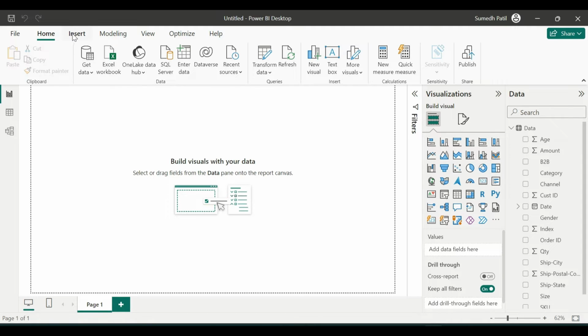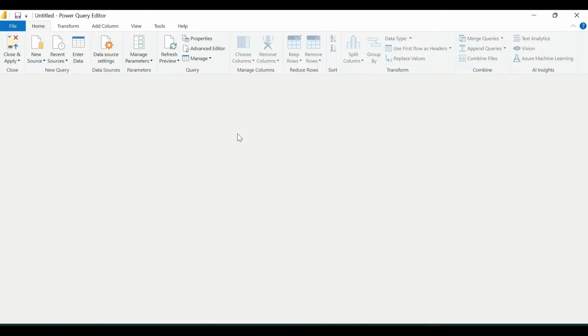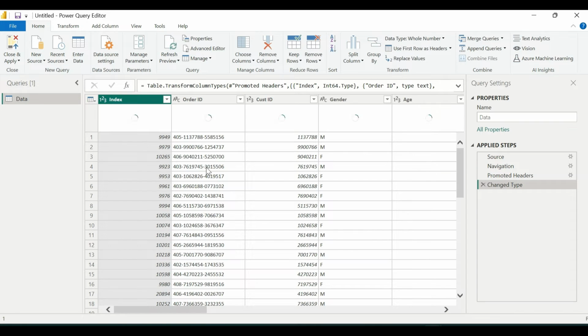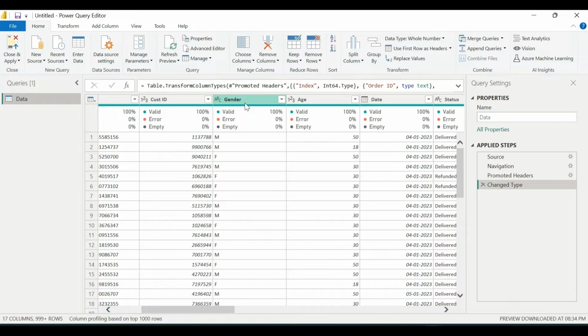Let us do that. First, with the help of transform data, we can use replace values to change the gender values f to women and m to men. Let me show you how to do it. After clicking on the gender, the whole column will get selected, and in the home tab in the transform pane you will get replace values.